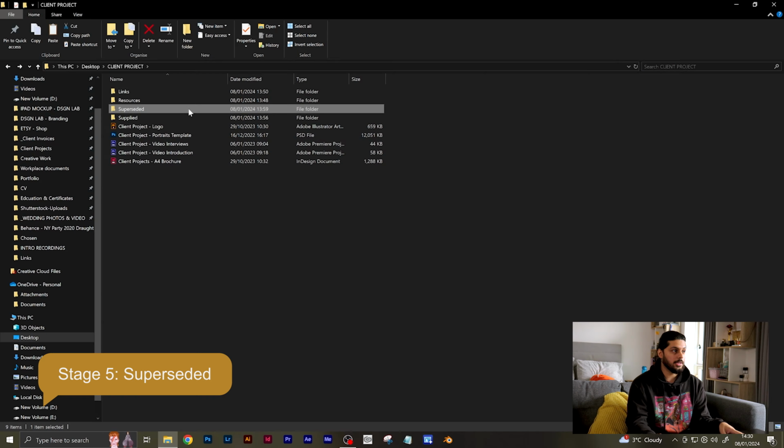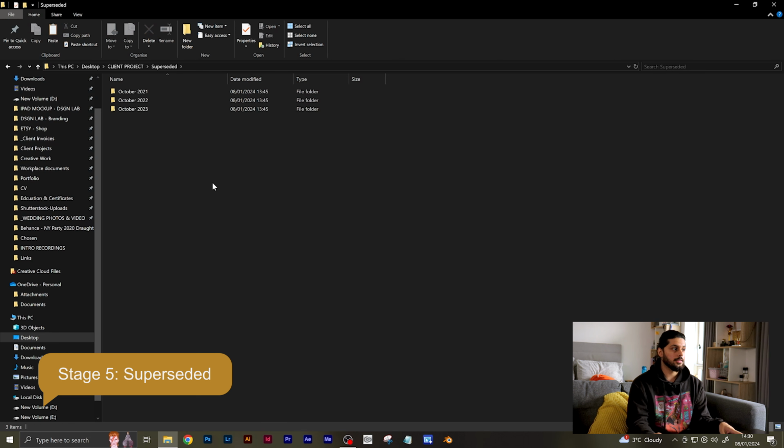Now, what I mean by this is, let's say you're working for a client and they have an advert that they produce annually. In order to make sure you have previous versions of that so you never lose anything, is to create the Superseded folder. As I mentioned before, this is only relevant if an updated version is needed. So if we just click into here, what I tend to do is create folders based on the month and the year, and this really helps me break down when certain things were made.